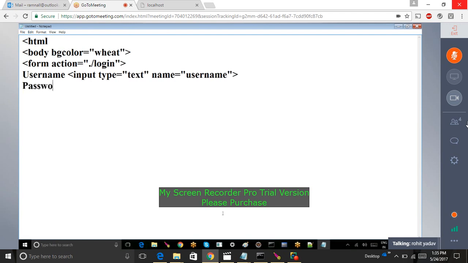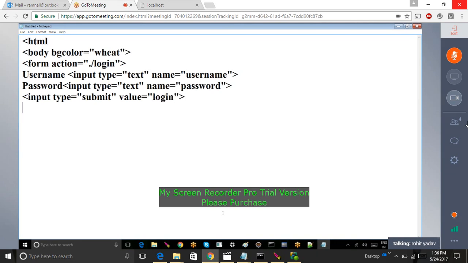The username is nothing but an input type equals text, and the name equals username. Based on this we have a password: input type equals text and the name equals password, and we have the input type equals submit and the value equals login. Form, body, action.